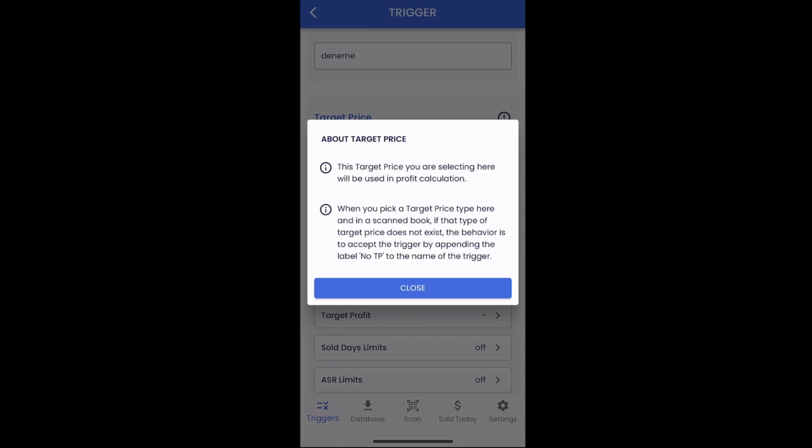If the scanned book has no FBA listing at all, this book will result in accept, and the trigger name with No TP will be displayed at the top of the screen. The purpose here is to show you any potentially profitable products and not cause you to miss any potential profit. For those marked as No TP, you need to reassess and make a decision accordingly.